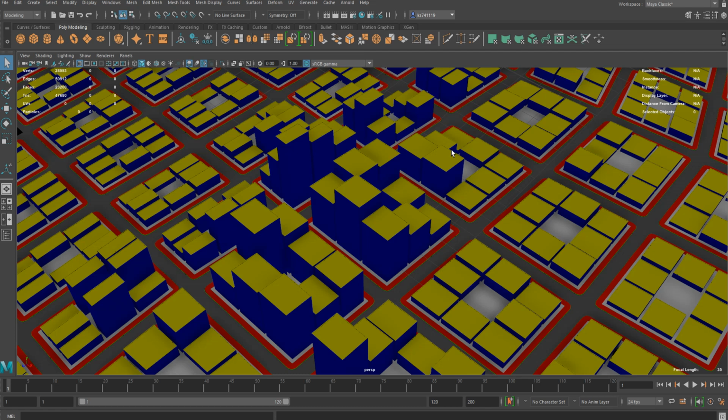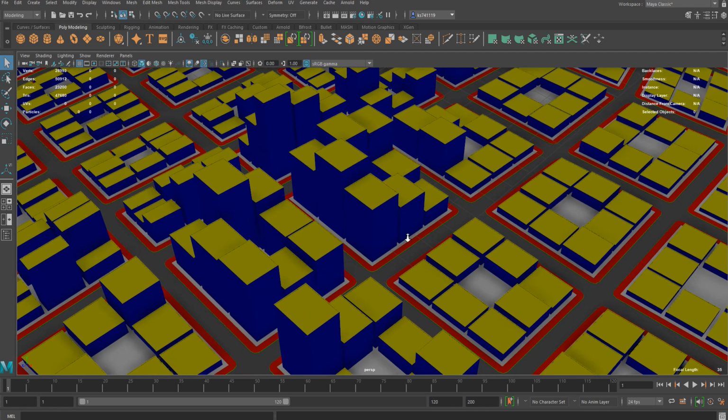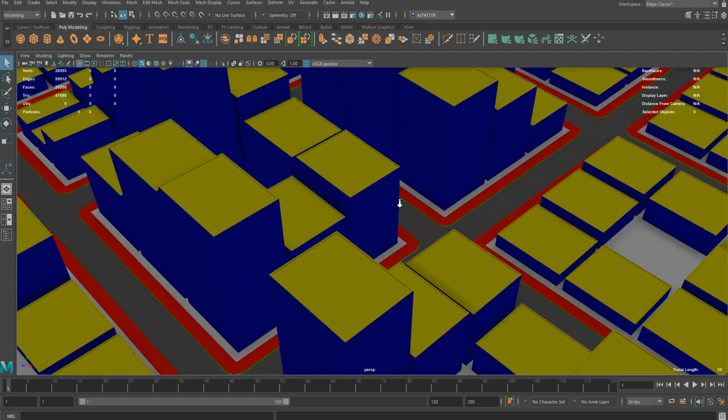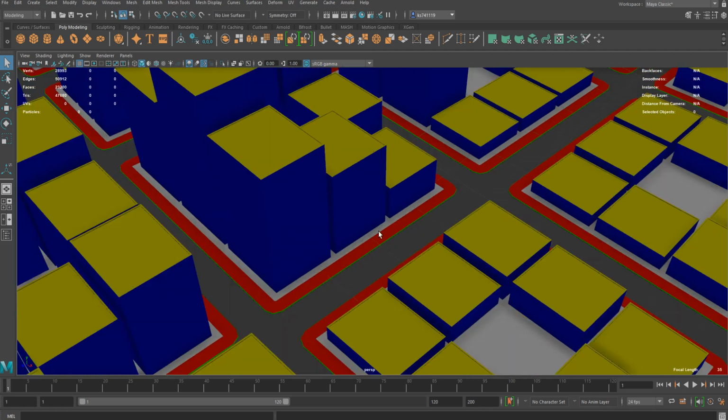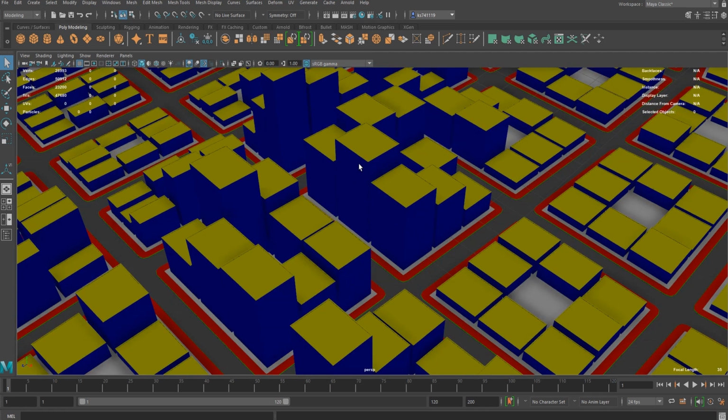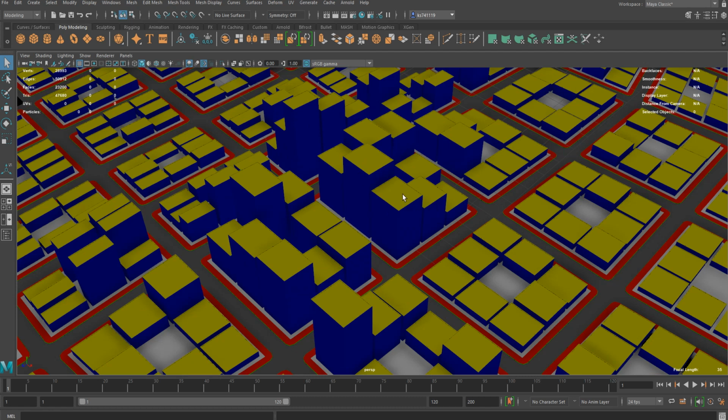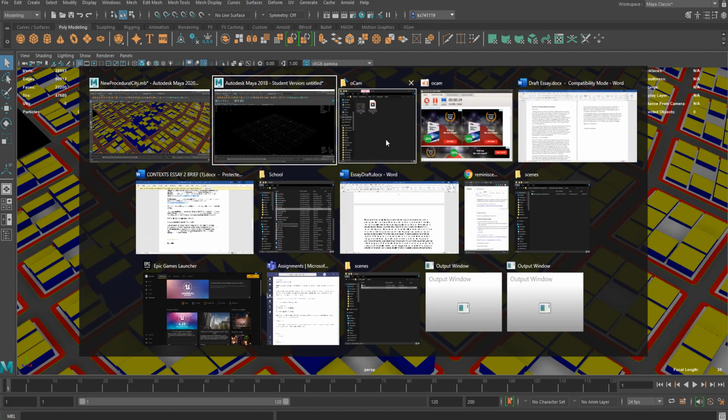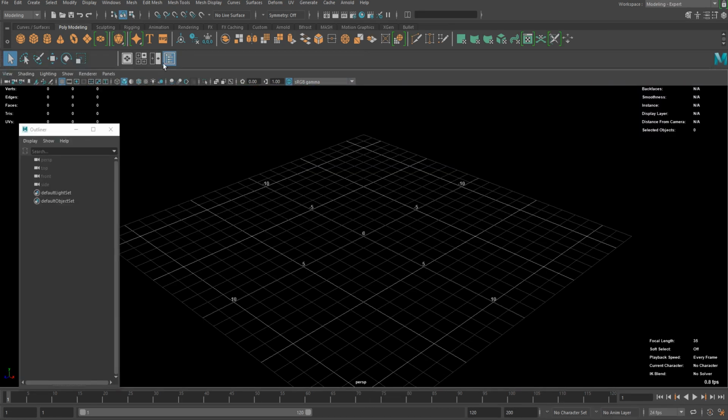Hello, welcome to my tutorial, and in this tutorial I'm gonna model a city like this in a sort of procedural way. And I've made a similar tutorial in the past, but this one is slightly more advanced. So as you can see, all the materials are there, so we just need to apply some textures for more details.